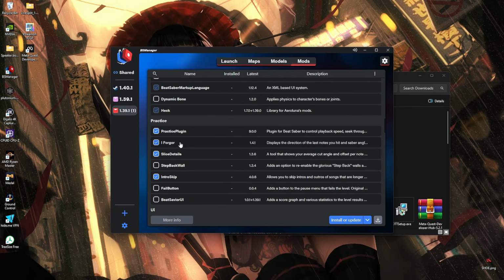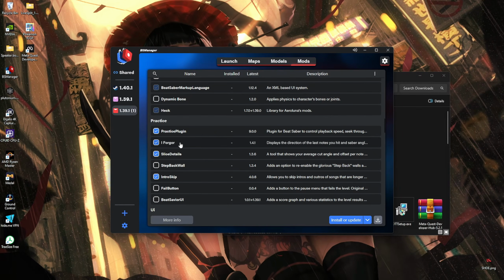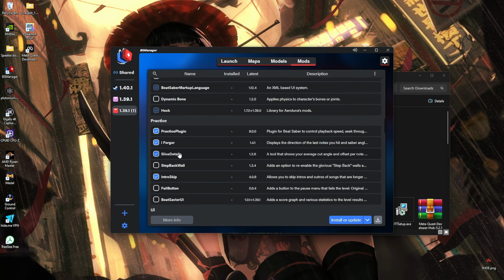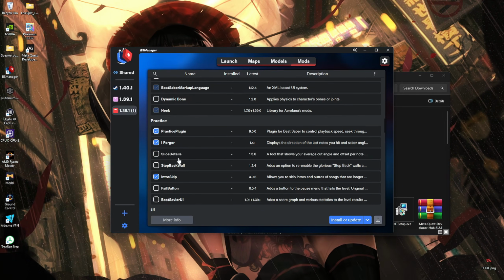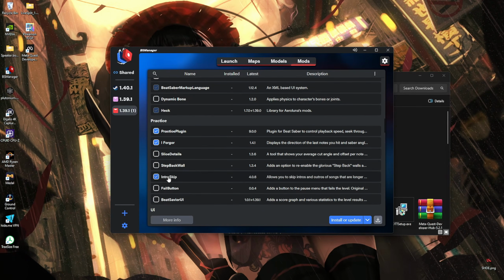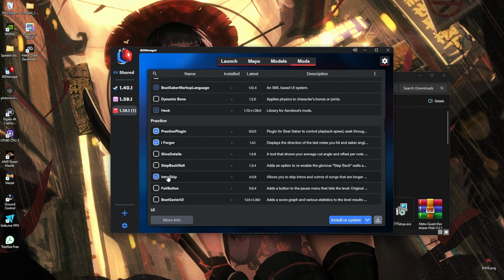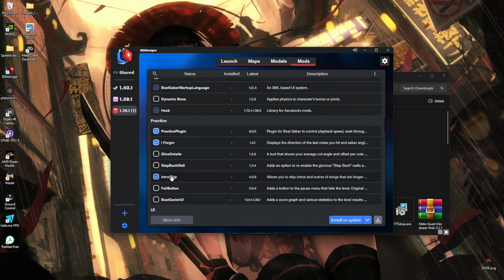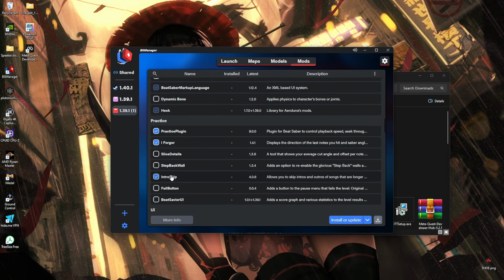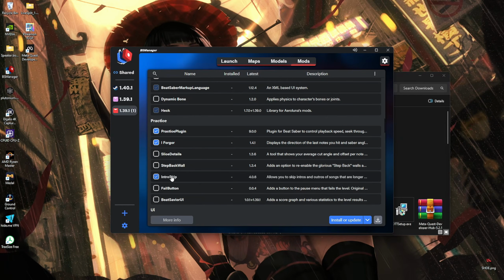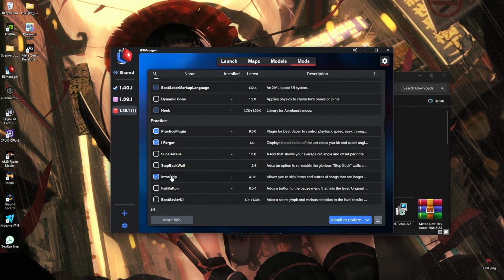iForgar displays the last notes that you hit and which directions you hit them in the pause menu. You don't need slice details, and intro skip will just help if a song has a long intro or outro. You can just click the trigger buttons and it'll skip that all the way up to either a bomb section, note coming up, or a wall.